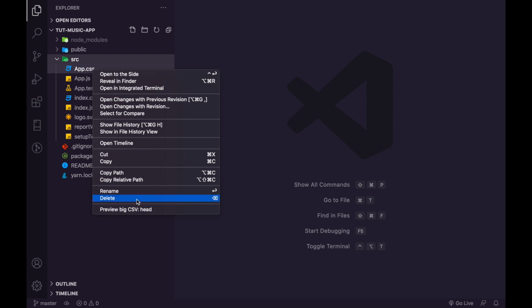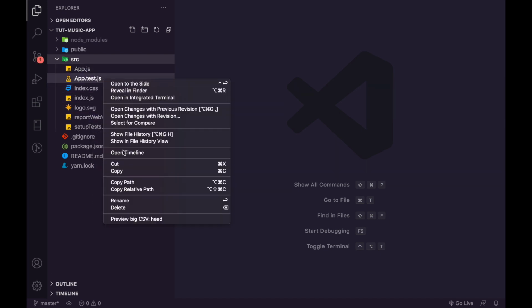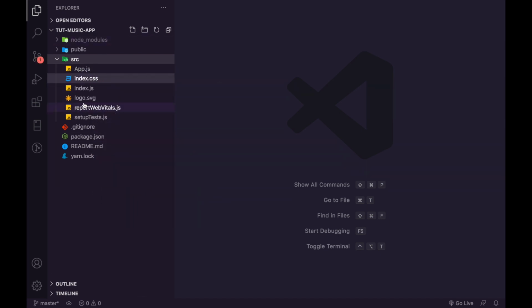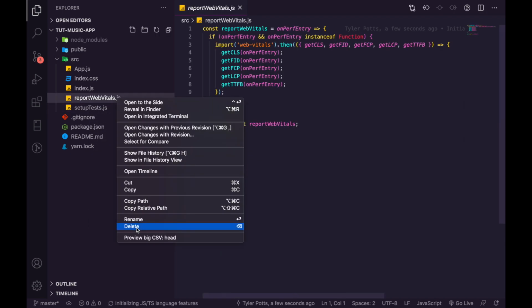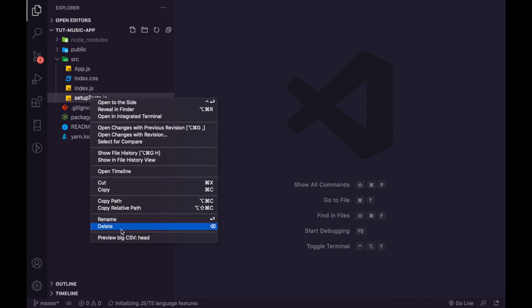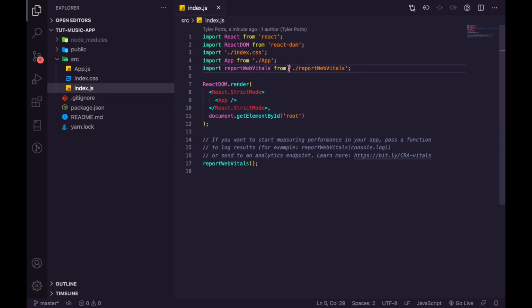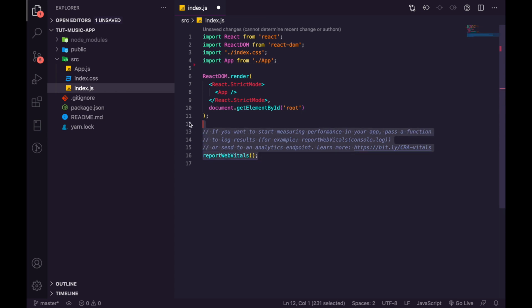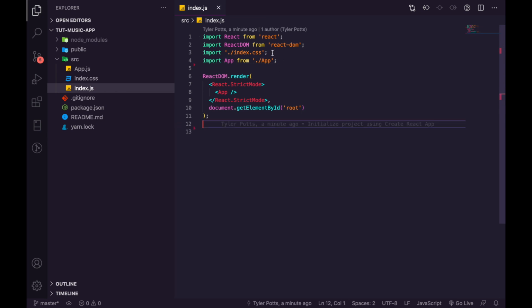So we don't need app.css, we're going to do everything in index.css. I don't see the point of making styled components unless you're creating reusable components from different web apps. We're going to delete that. We're going to go into index.js and we're going to remove this call to that. We don't need this. We're just removing anything we don't need.